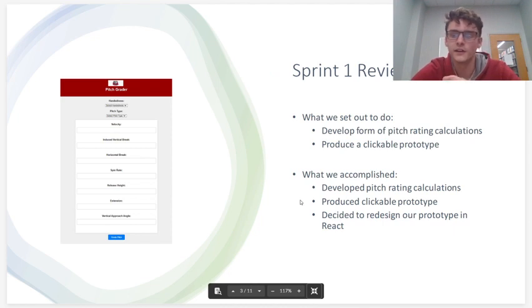To review, in Sprint 1, we had several goals. Our goals were to develop a form of pitch rating calculations and to produce a clickable prototype. We did accomplish both of those goals and also decided to redesign our prototype in React. On the left side is our original JavaScript program. Overall, it didn't have the functionality we wanted, but it did achieve everything that the client asked for.